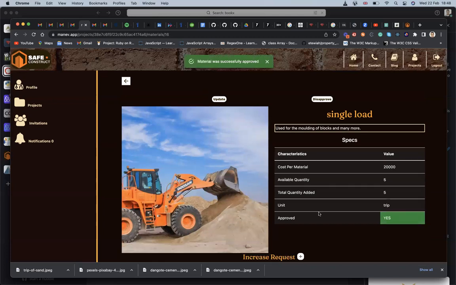Now, what's the essence of the approval? We are trying to reduce the way materials will randomly be created without the concern of the project creator, the architect, or the person in charge of the project. So whatever material is created by the technician, he needs to approve of it. He verifies the price, the quantity, and makes sure that is exactly how much he gave for the quantity and everything.